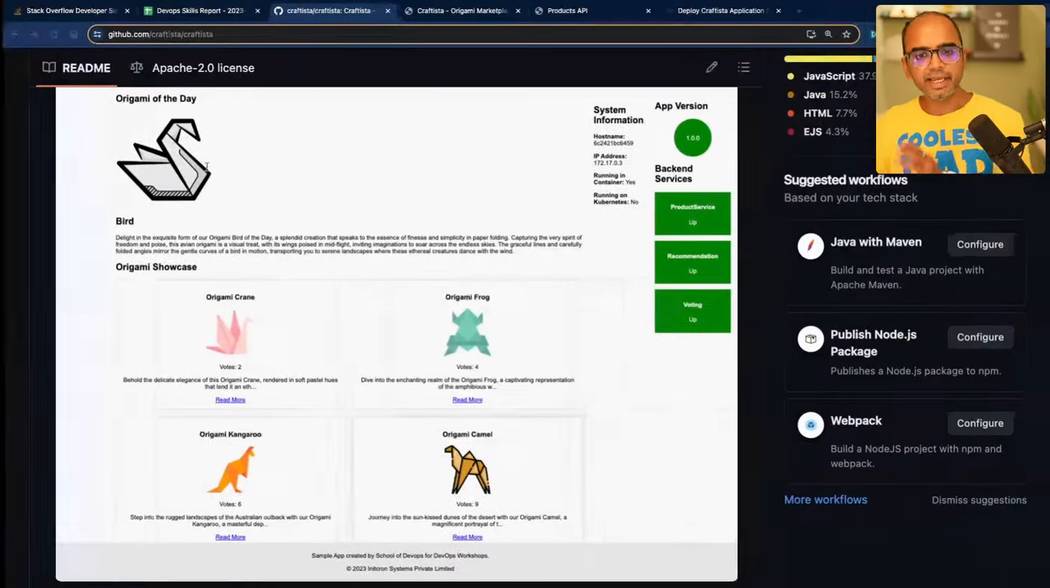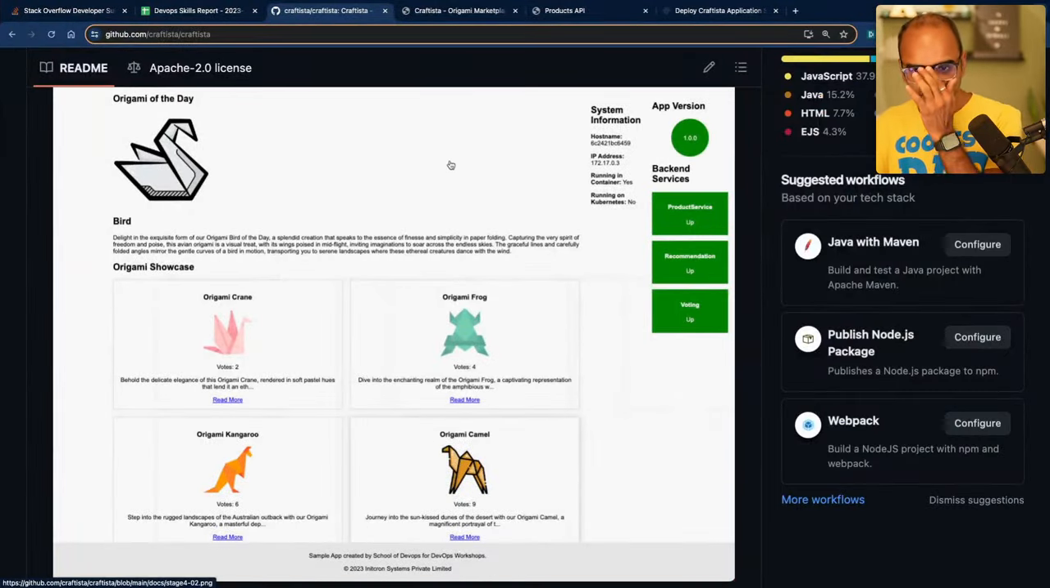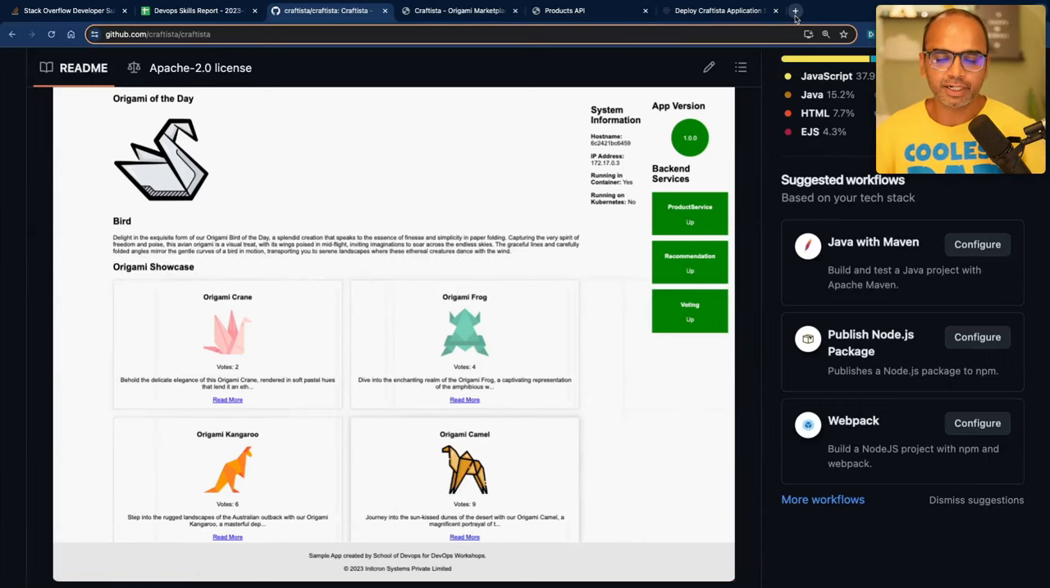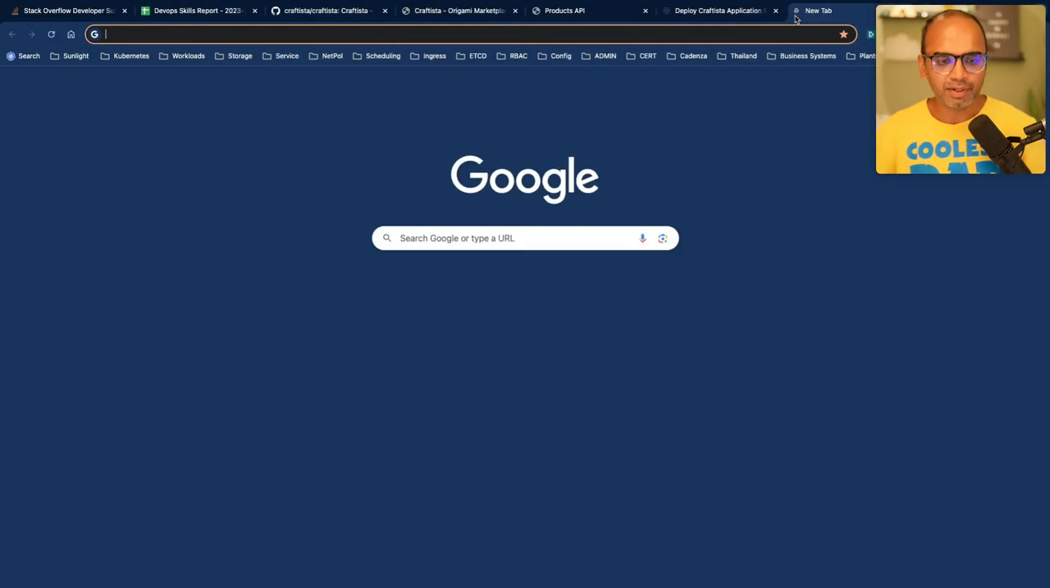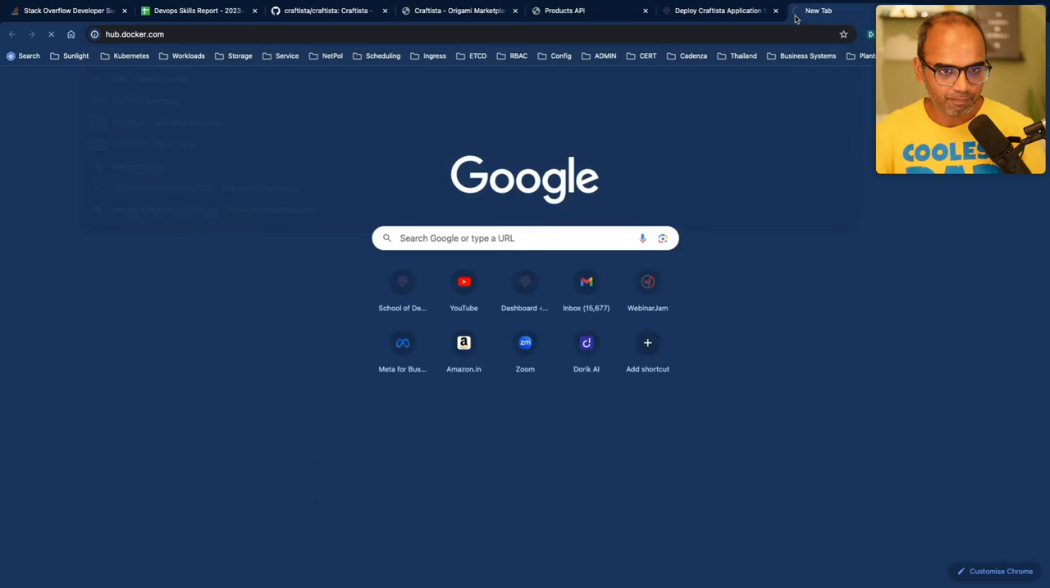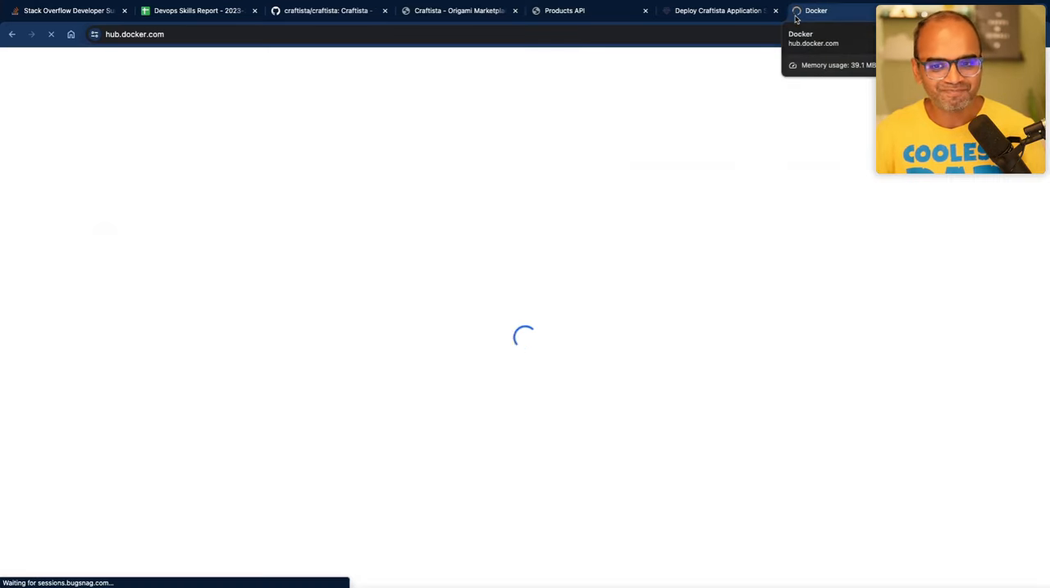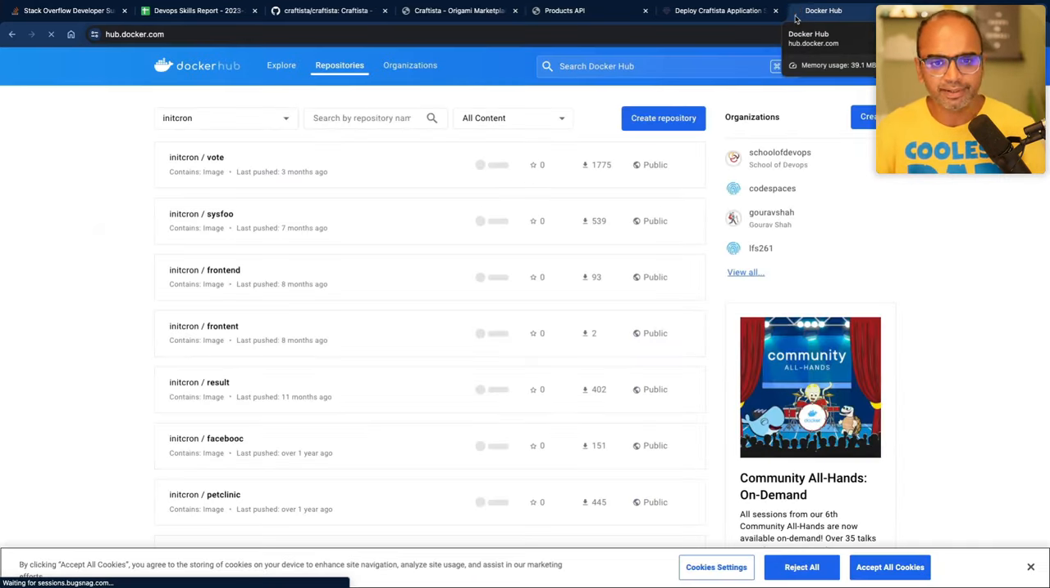So containers need images in the first place. Images come from the registry. An example of the registry is Docker Hub, which is hub.docker.com, right? That's the most commonly used registry. This is like GitHub.